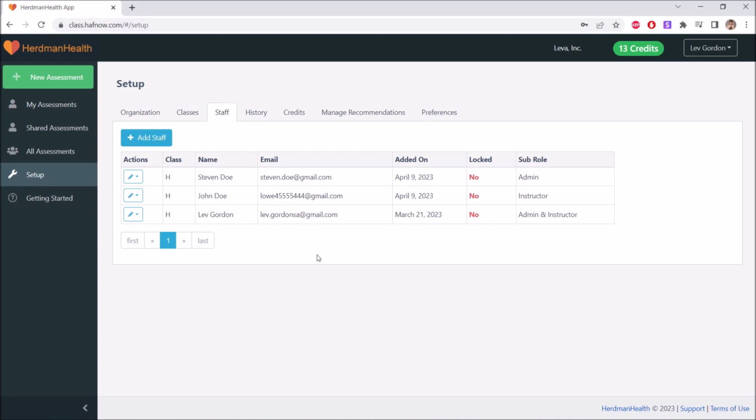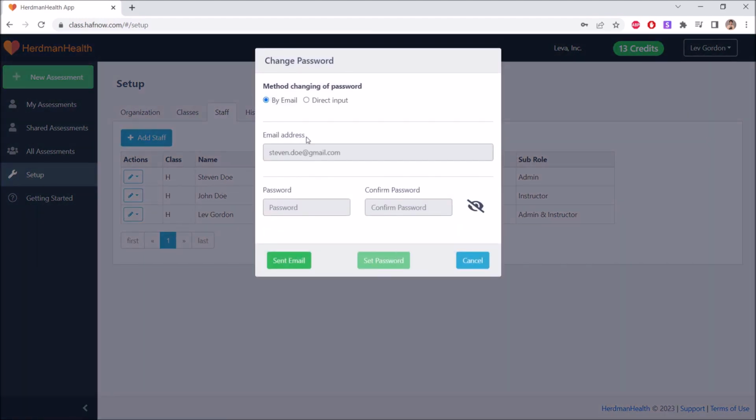Now, let me show you how to create a password for the newly created staff. In order to do so, click on the pen icon next to the staff member that you would like to change the password for, and click Reset Password. This will bring up the following window. The first method of changing a password for staff would be by email. As you can see, the email address is preemptively inputted based on what we have entered previously. If you would like to give the freedom of the staff member to set their own password, you can send them the email, and they will receive a form which will allow them to log in and change their own password for HerdmanHealth.